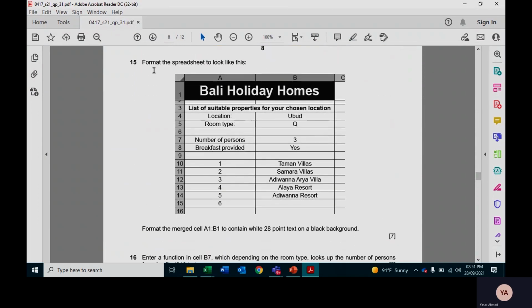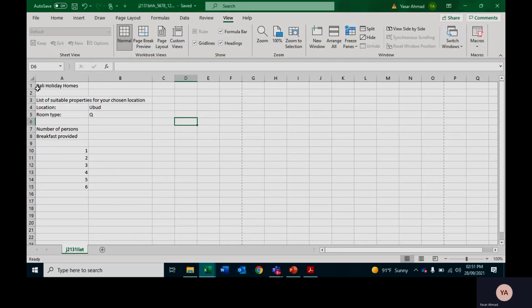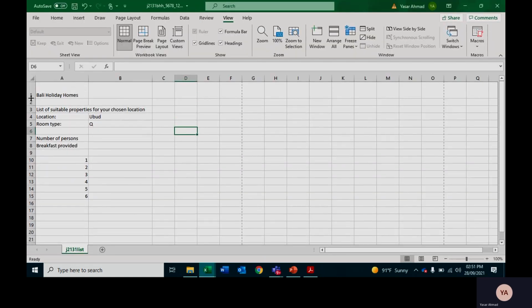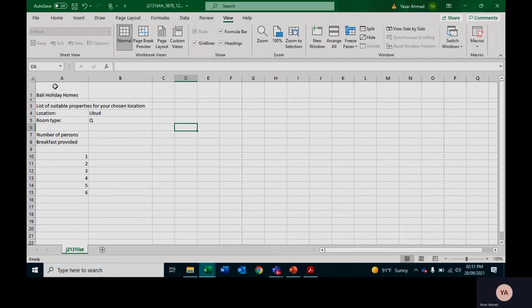And question 15, which has 7 marks in total. We are going to format the spreadsheet so it looks like this. Okay, remember cells B4 and B5 already contain information. Row 1, you can see the height has been changed and the height also for row 2 has been changed. So we can go ahead and we can do that. So decrease the height for row 2.